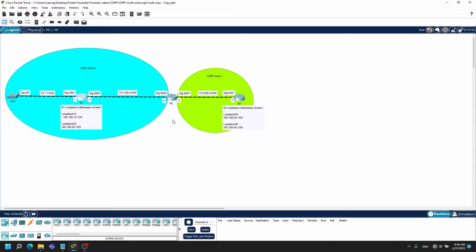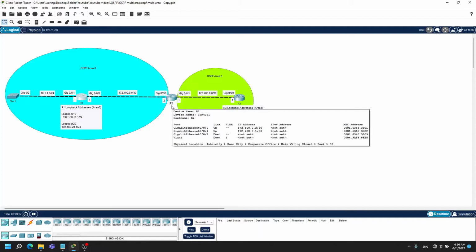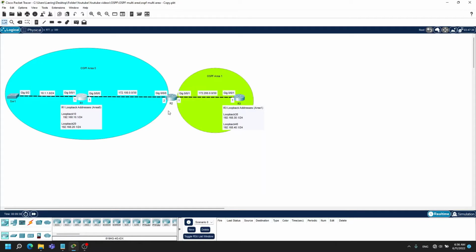And I just want to speak a little about an area border router. So let's go and I will talk you through that. As you can see, for these two areas to talk to each other, it needs a router that is in both areas, and that's where R2 comes in. This is what's called an ABR, which is an area border router. It has a link in both of these areas, so it's kind of the bridge, where it has both of these areas, so these two areas can talk with each other.